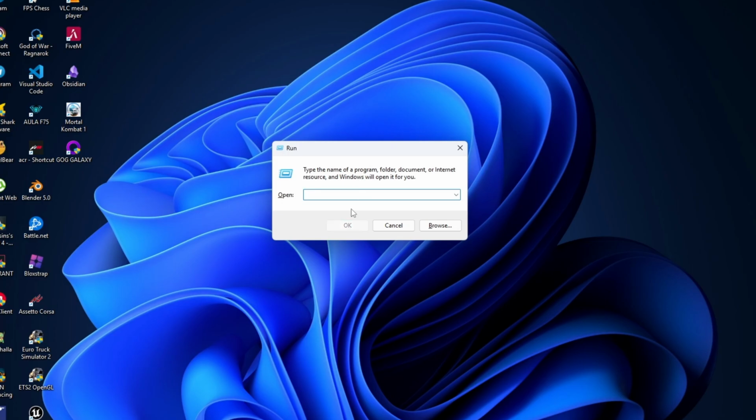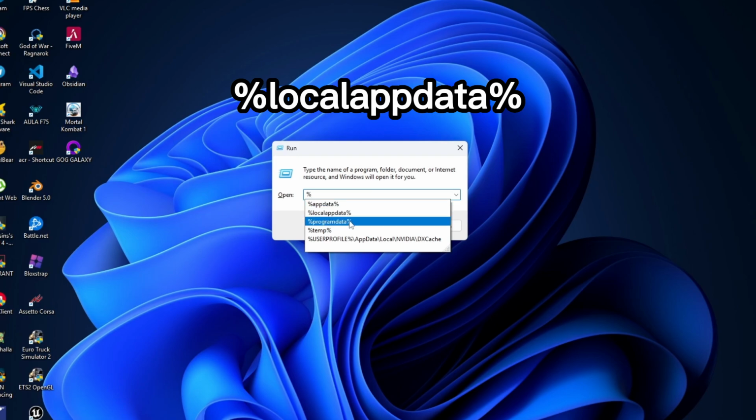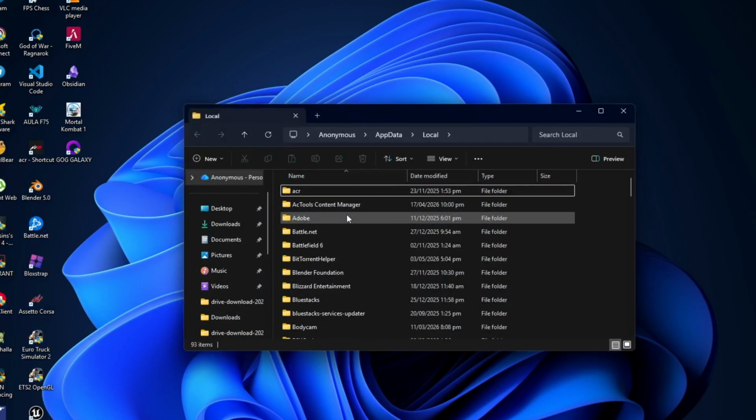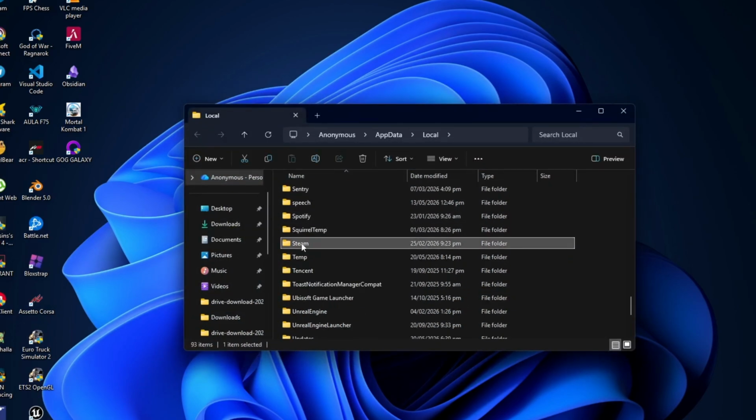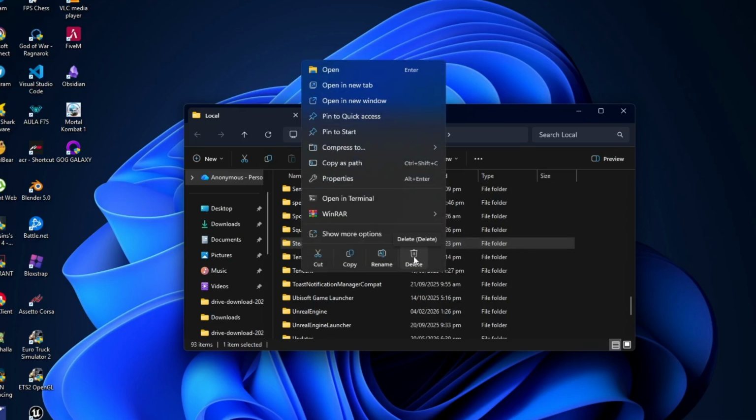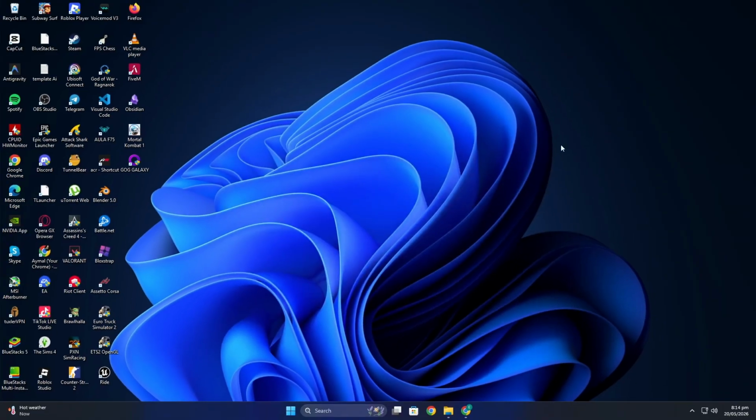Another thing you can try is clearing the Steam local app data folder. Press Windows key plus R again. Type %localappdata% and press Enter. Find the Steam folder and delete it. This removes temporary files that may be causing problems. Restart your PC and check if Steam opens properly.